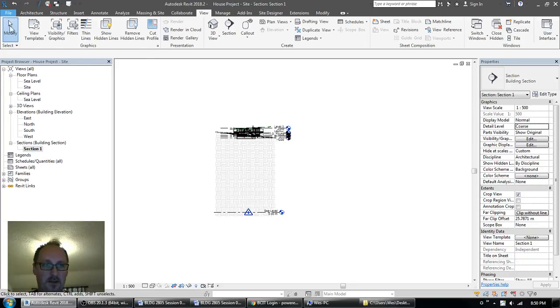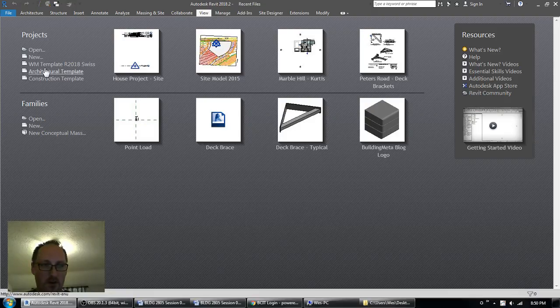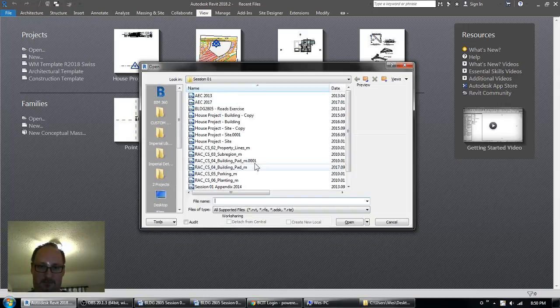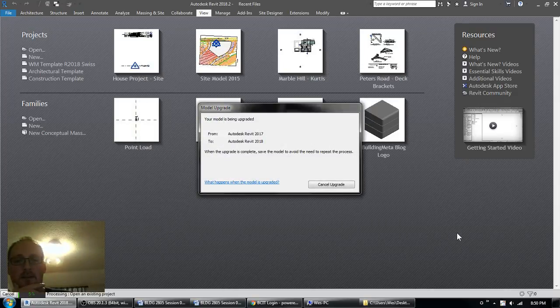All right, so I'm just going to close this down. And now I'm going to go to the open dialog box, take my building model, and open it up. All I'm going to do is open it so it gets converted to Revit 2018 file format, and save it.